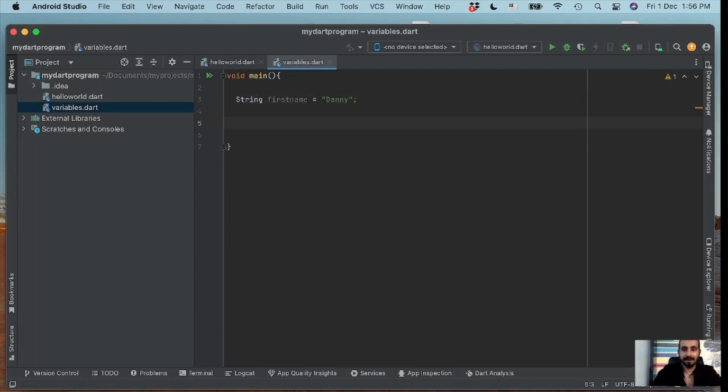Let's declare a variable of int data type or integer data type, which is a whole number. It could be a negative value or it could be a positive value. So int num1 equals to 5. Let's declare a variable of double data type, d1. That's the name of the variable. 5.5. So this will hold a decimal value.